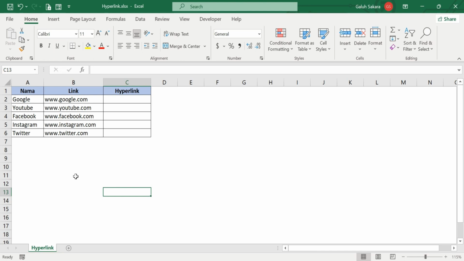I think that hyperlink is often used to contain some website, and it is often said, or well known, as a link. So that's how to create a hyperlink in Microsoft Excel.